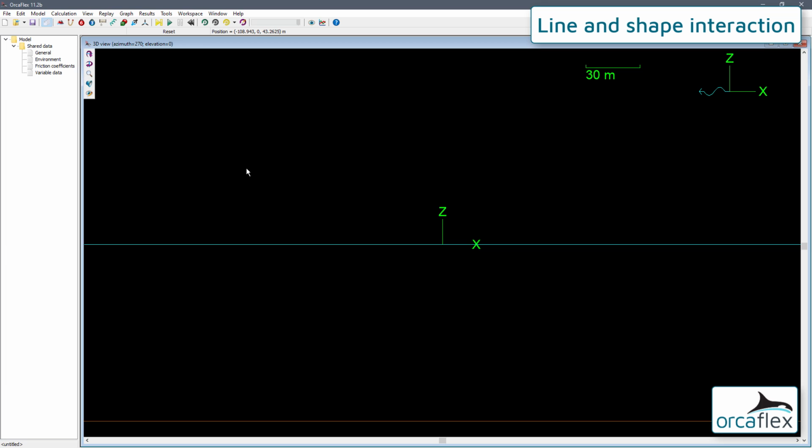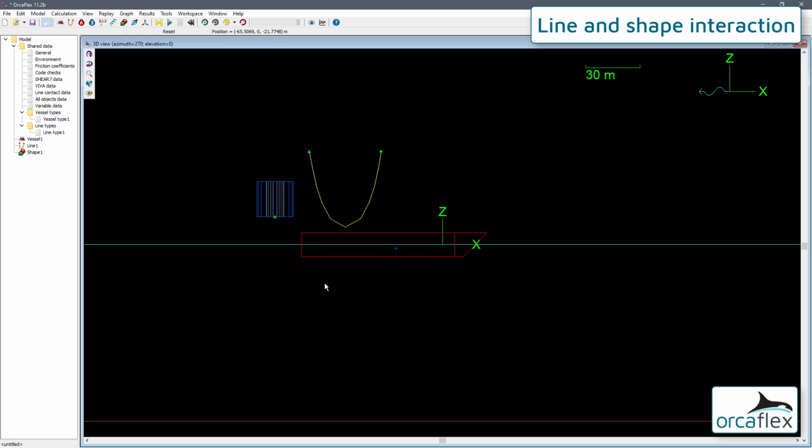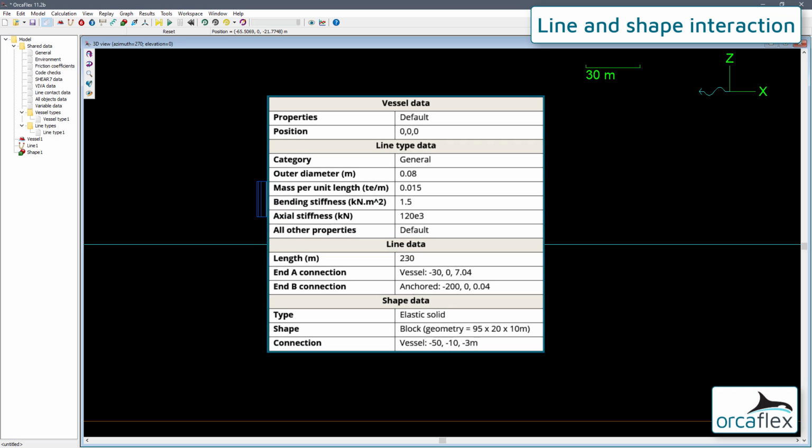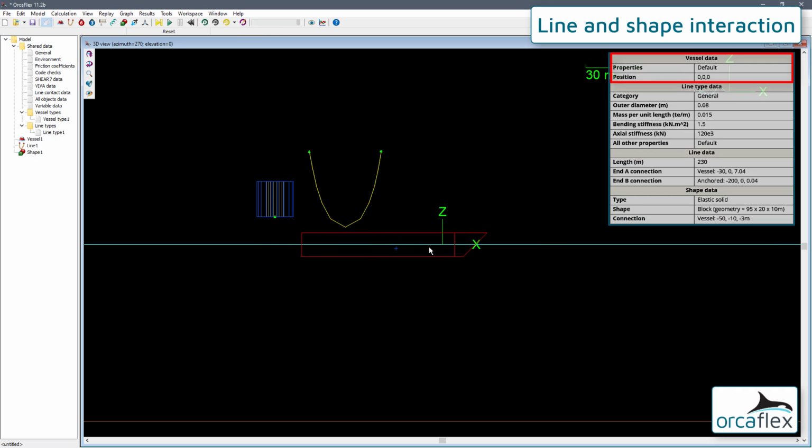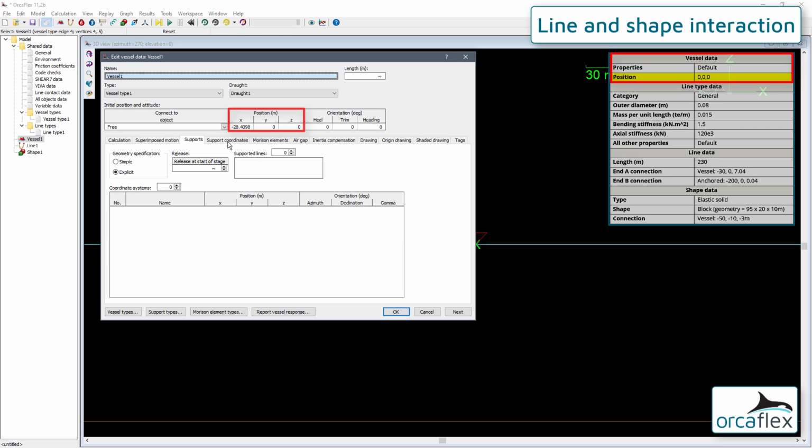Moving on now, we're going to look at a slightly more realistic model, that of a cable being deployed over the stern of a vessel. We'll start by introducing three objects into a new model: a vessel, a line, and a shape. These will be set up and positioned using the information in this table. First of all, we'll position the vessel at the origin by setting its position to 0, 0, 0. All other vessel properties can be left at their default settings.